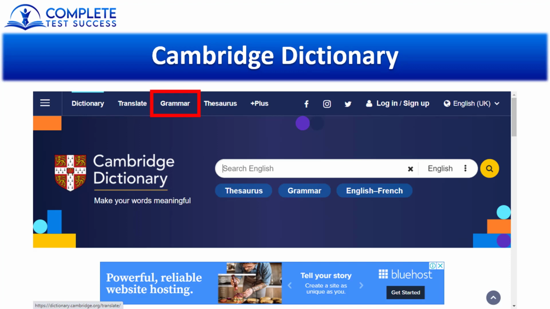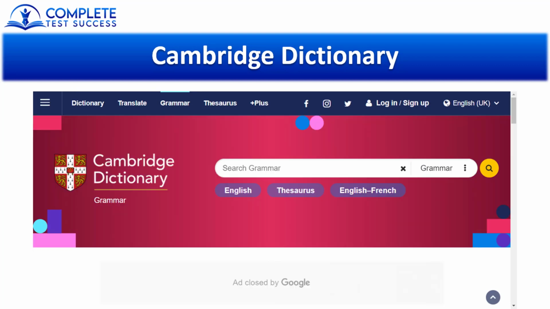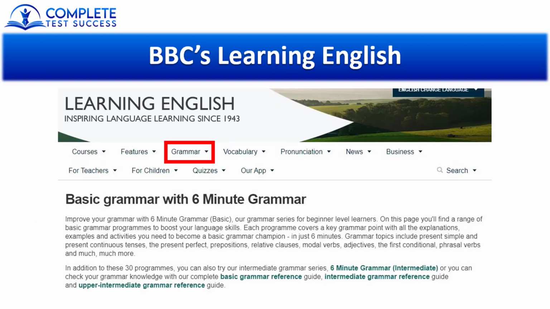Just click on the Grammar tab here and you'll see that they do a great job of explaining and exemplifying the various parts of English grammar here. The second one is Learning English by the BBC. Go to the website, click the grammar button, and you'll see all the links for the various levels here.